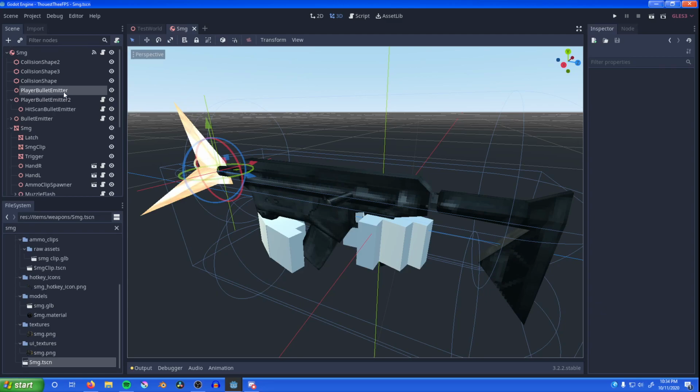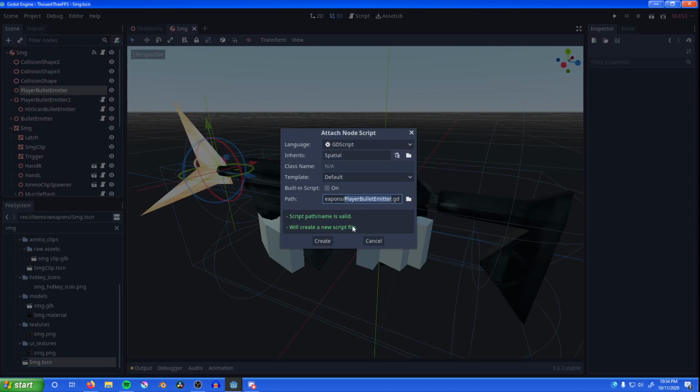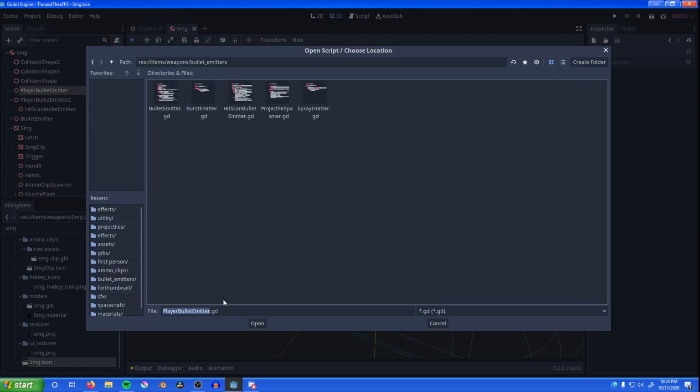So, let's see. Attach a new node. Let's see. We need to go to bullet emitters. Let's see. Homing bullet emitter. So I feel like that would be the best to make a new scene for this instead of just doing a script. Or you can make the bullets themselves on spawn, figure out where they're going. But I feel like it'd be unnecessary to create that much stuff. Yeah, same. Like it's just a scan, but.